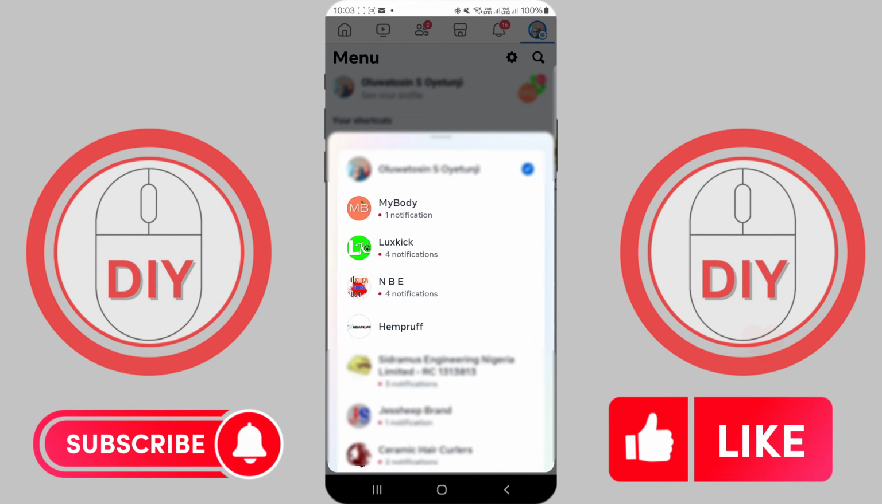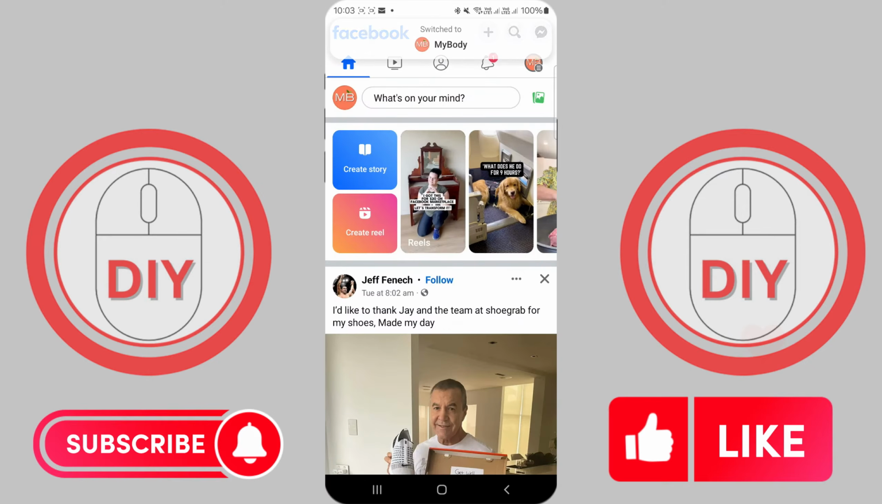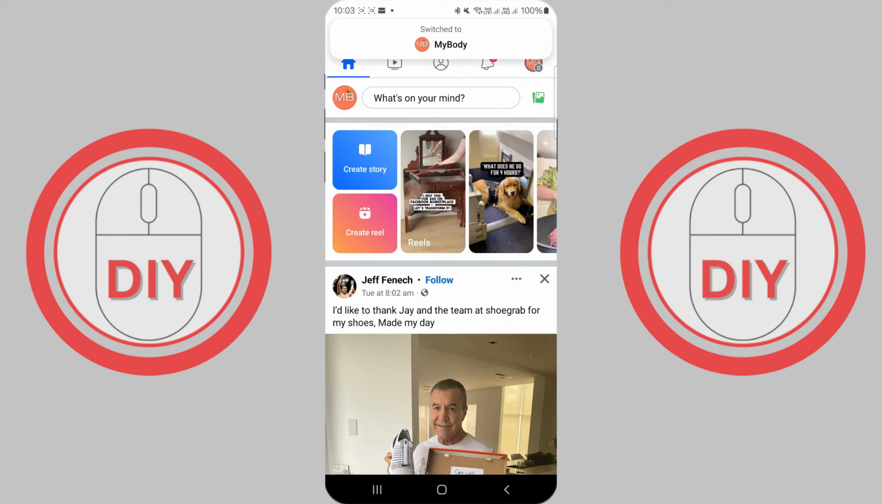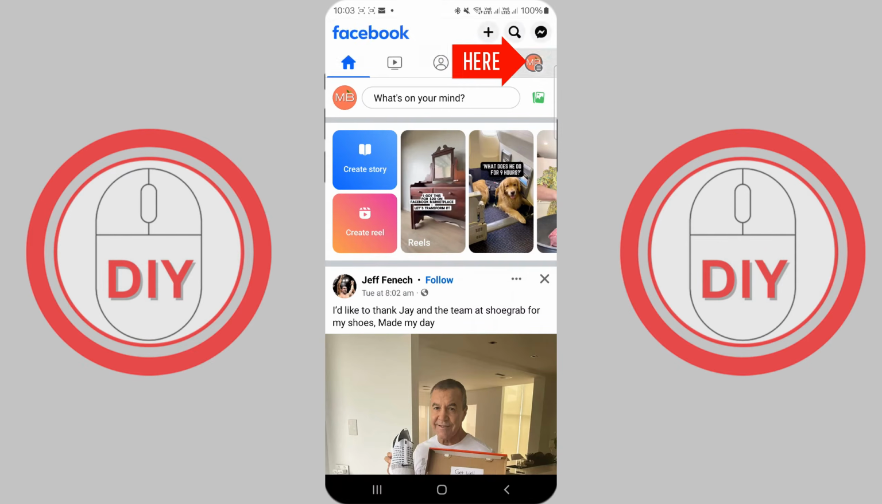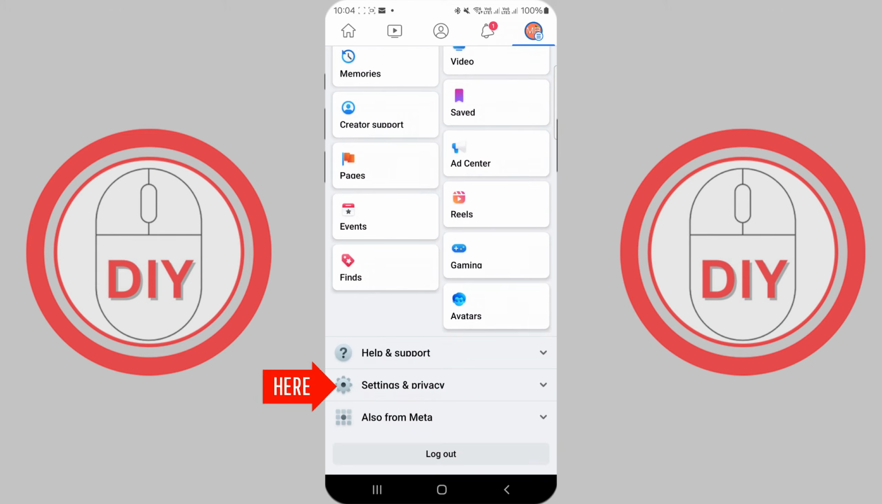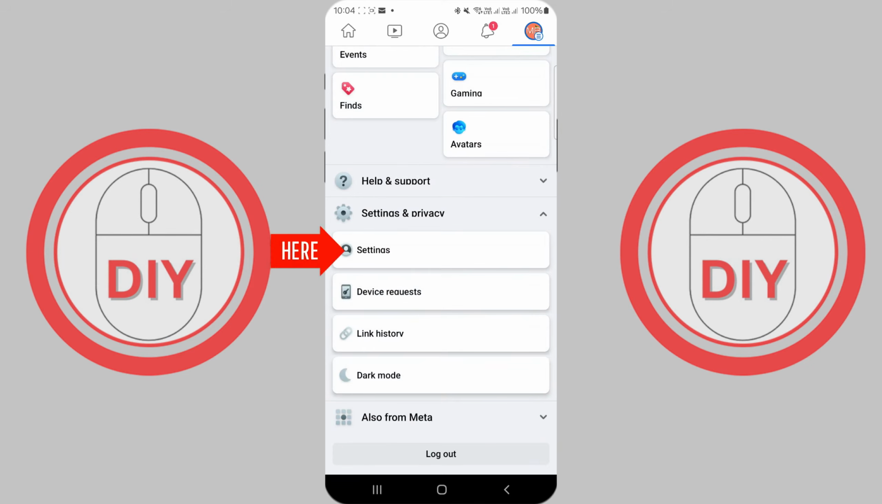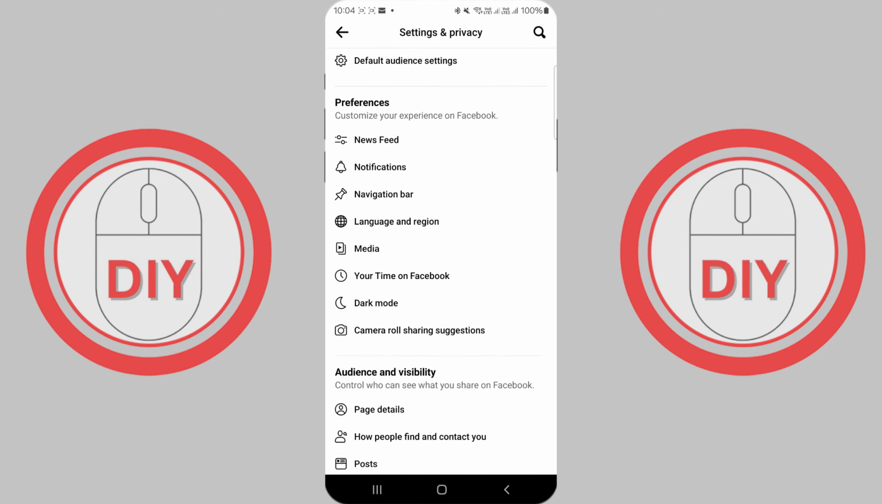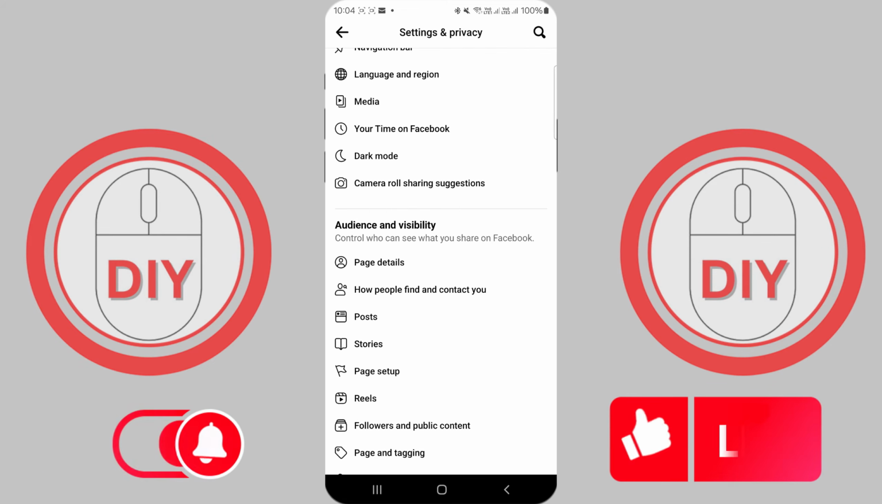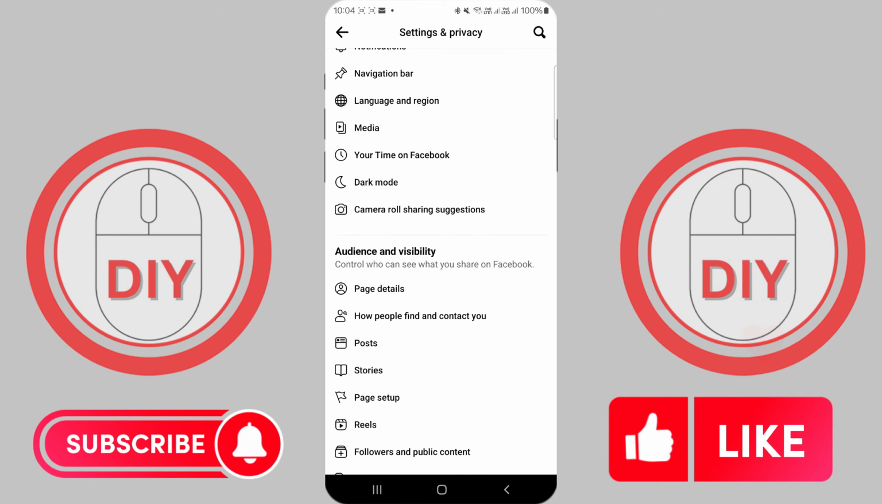Once you've switched to the desired page, click on the page icon at the top right corner, scroll down and click on Settings and Privacy, and then select Settings. This will take you to a new page where you can access various options for your Facebook page.